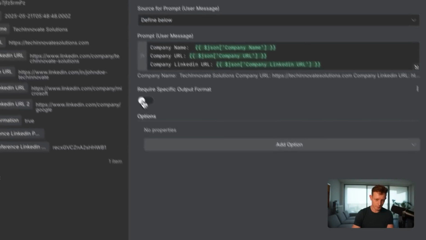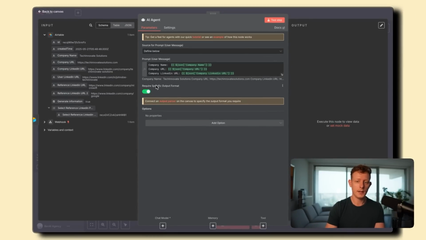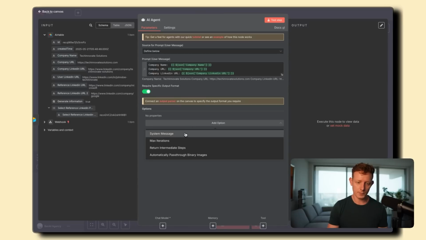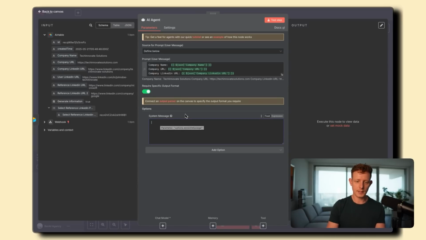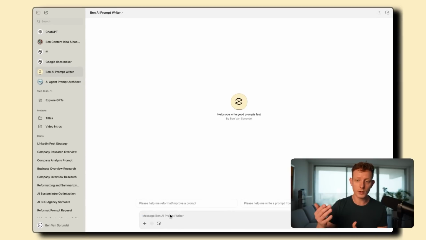Now, by the way, I'm going to put require specific output format, which basically allows us to get multiple variables out of this one agent, because of course we want to get 3 different data points, which are the business overview, the value proposition, and the ICP. I'll show you this in a second. And then we're going to add in the prompt. Now, for prompting quicker and faster, I usually use my prompting tool, which I've set up in ChatGPT. It helps you write these prompts in a more structured way, using some best practices, but it also helps me write them a lot faster.